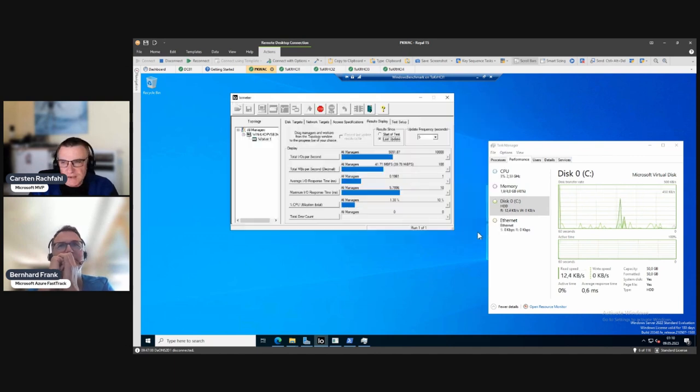So let's do 10. I usually go with 10 outstanding IOs, and the numbers will change after 5 seconds, and we give it another 5 seconds, and then we should have consistent numbers. So now we get around 20,000 IOPS. We move 165 megabytes of full random data. We have an average latency of 0.5 milliseconds.